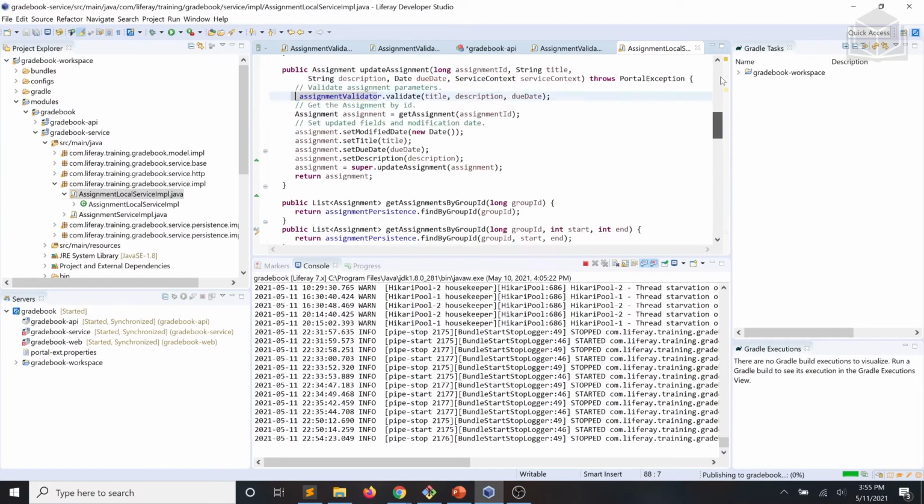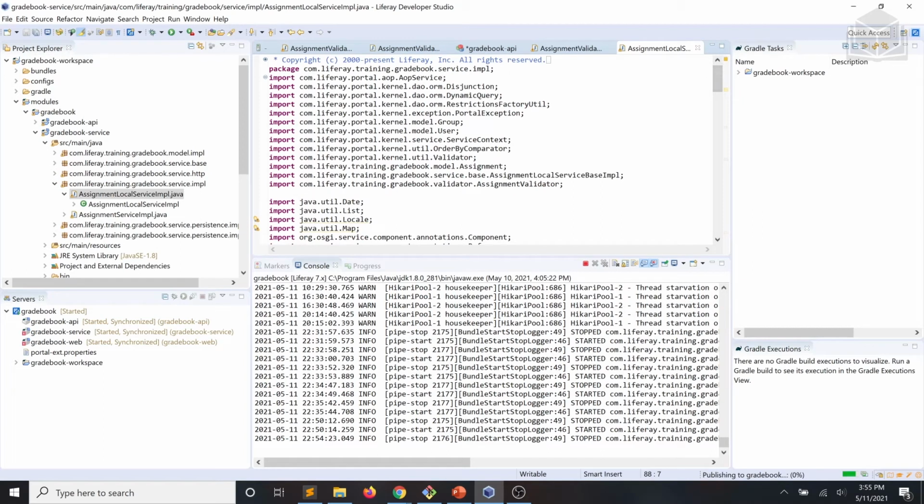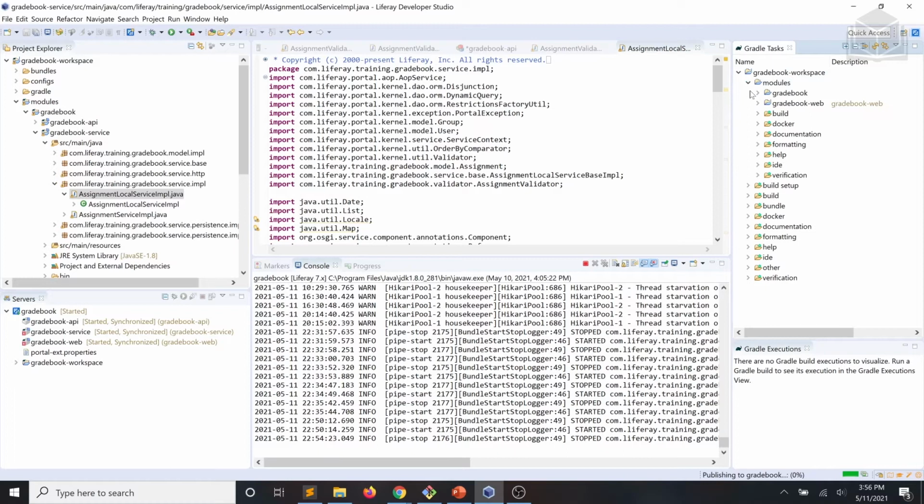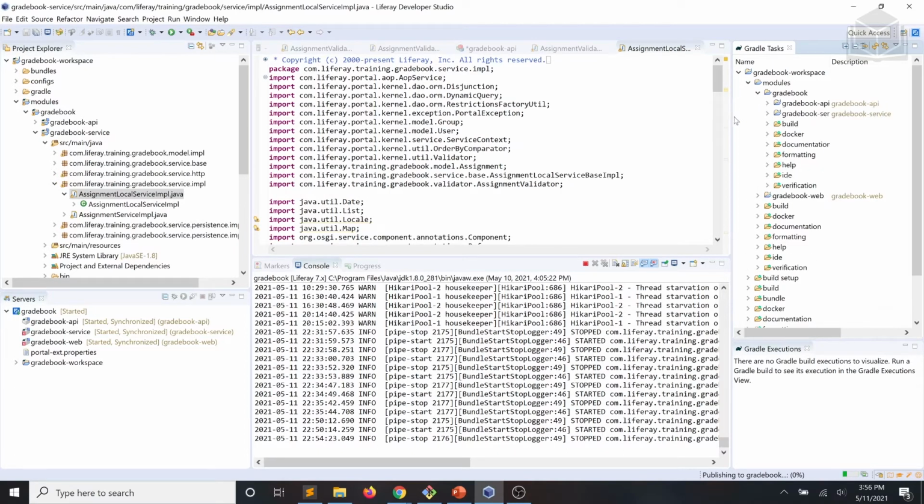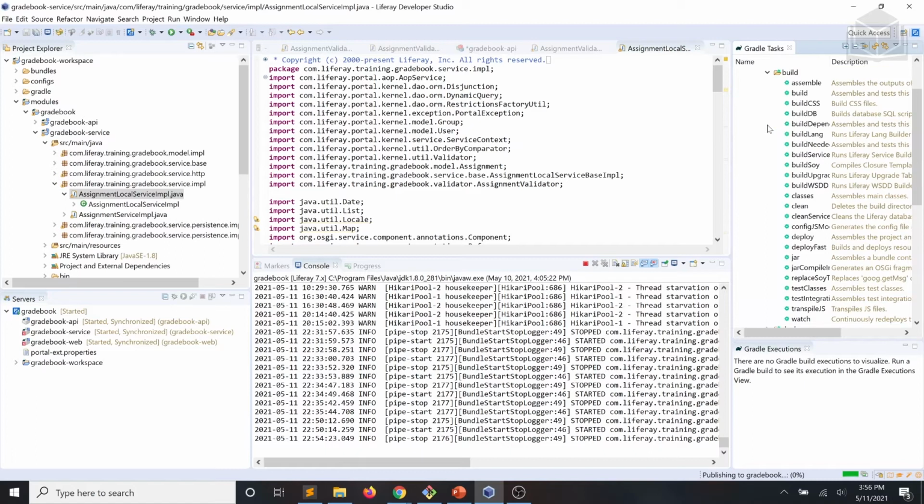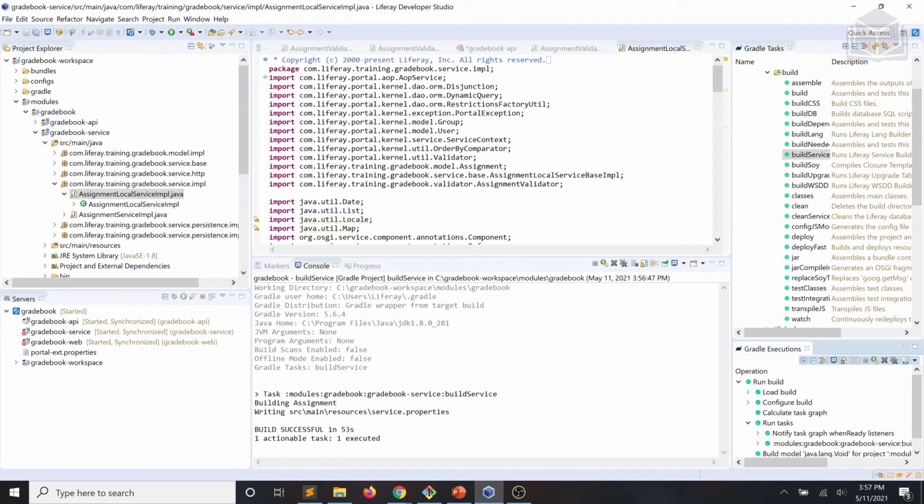And now what we're going to do is we are going to go ahead and rebuild our service. So we'll go over here into our gradebook module and we'll run build service. So once you see that service builder is done, we can go ahead and move on.